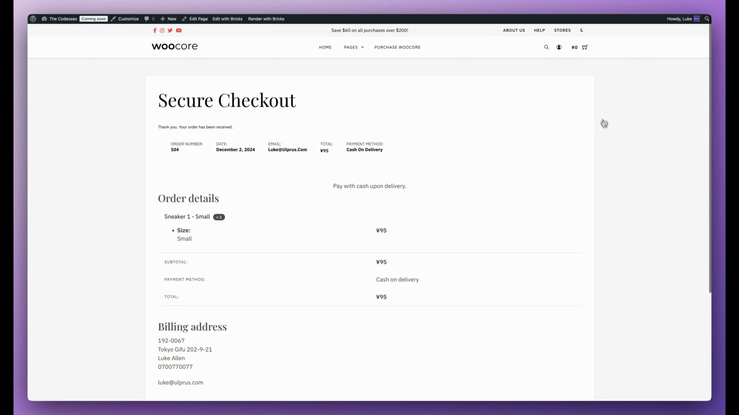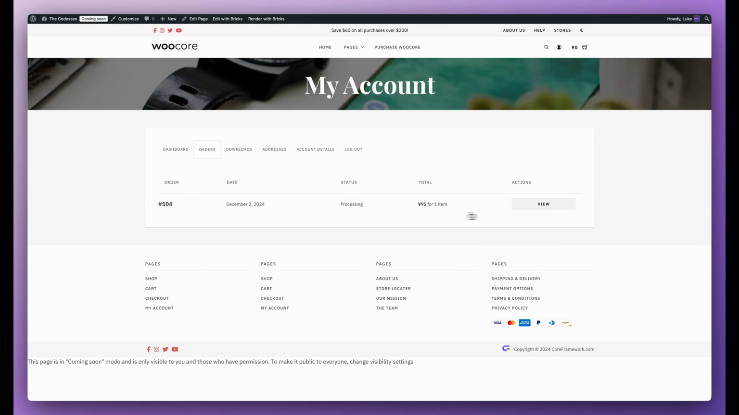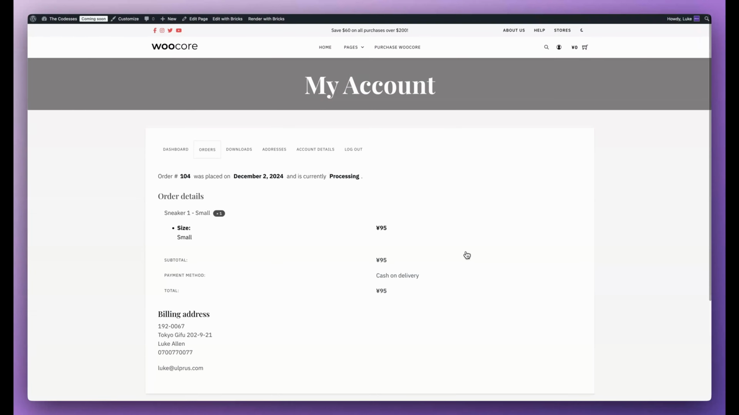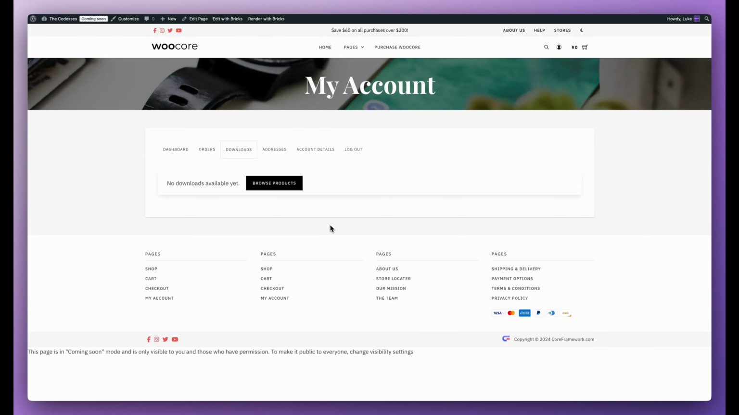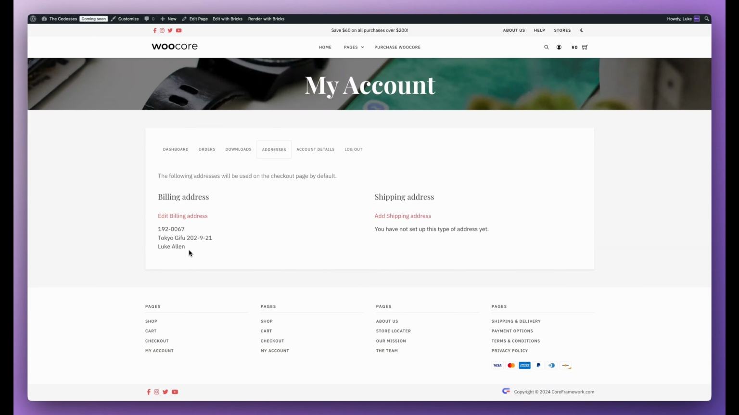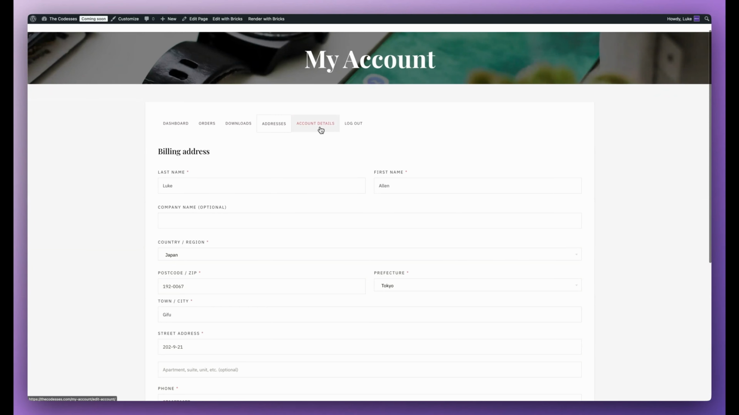And now what I'm going to do is go to my account page. So here it is. This is my default dashboard. My orders will show up here. I can view it. This is my order. Now downloads, this will be empty. If you have digital products available for download and someone's purchased it, then they will show up right here. As you can see, the address that I just used shows up here. Edit billing address. This is another custom page, account details.